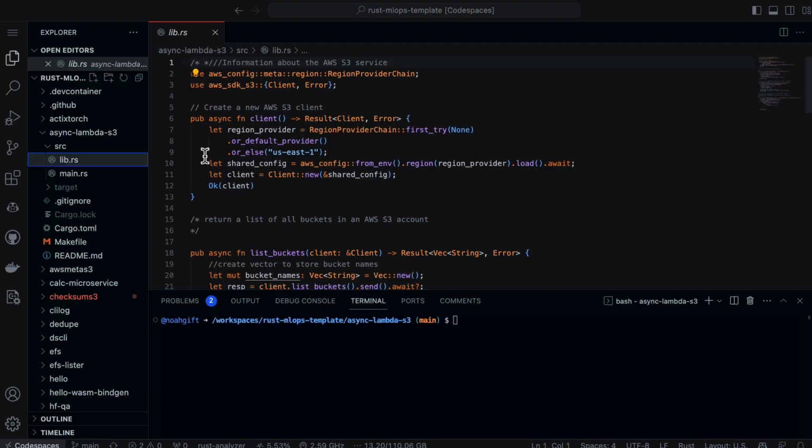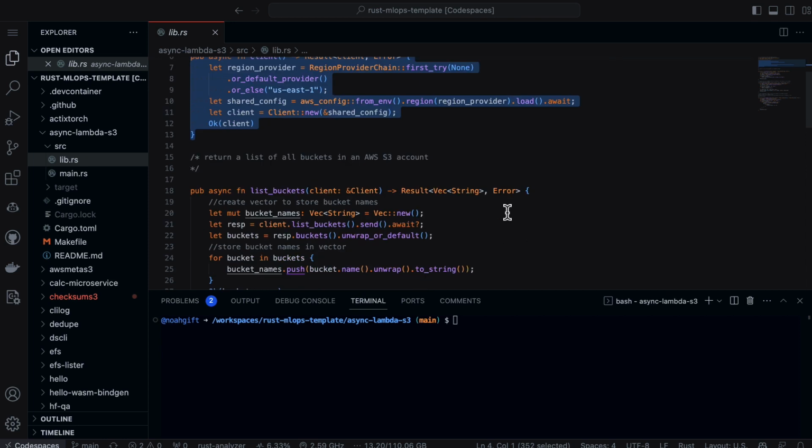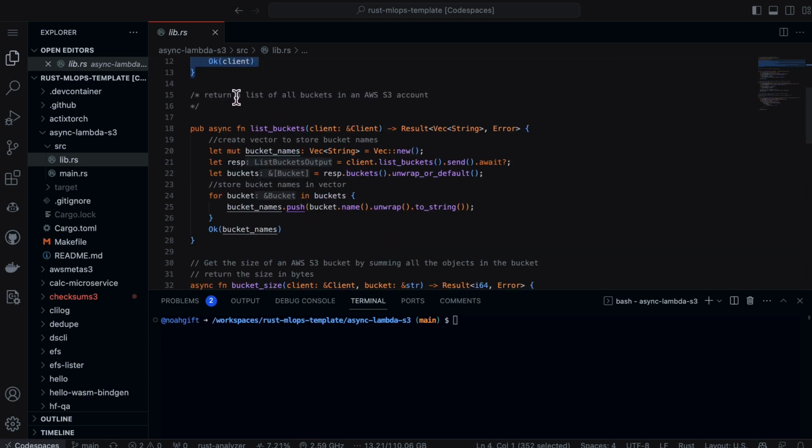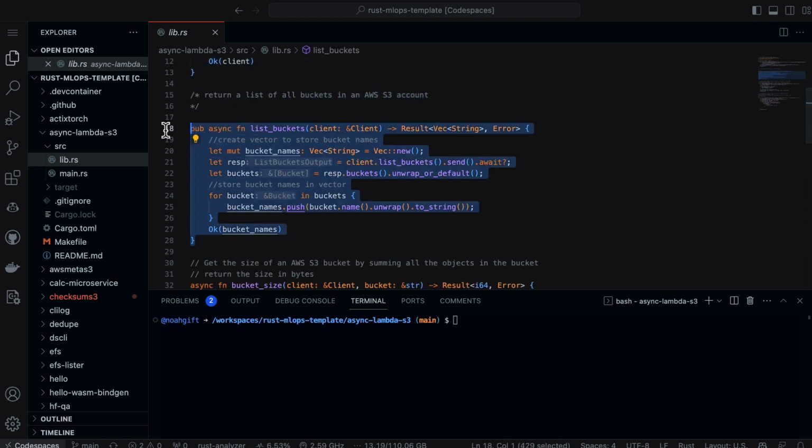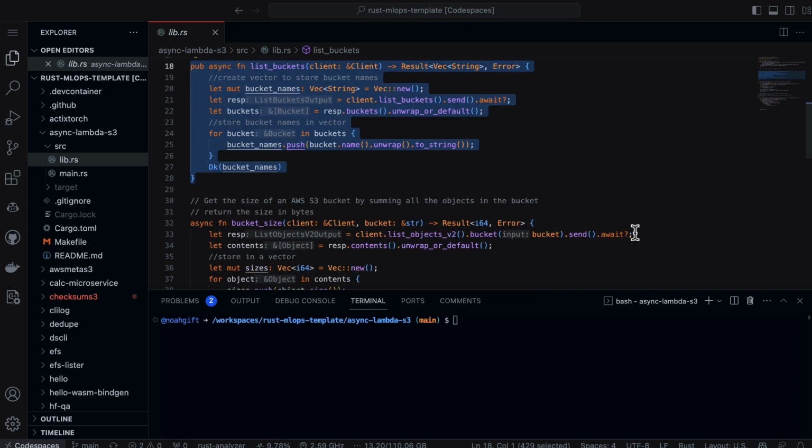So if we go into GitHub Codespaces, I've got an async AWS Lambda here, and you can see some of the code where I say use AWS SDK S3. I make an AWS S3 client first. Then I make a list all buckets function here. You can see I say pub async, list all the buckets. So again, the async gives us the ability to run this in a network async way.